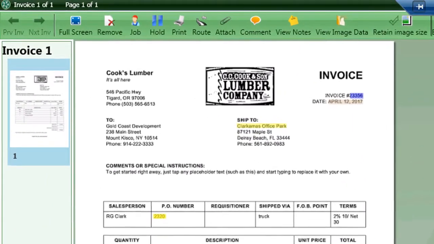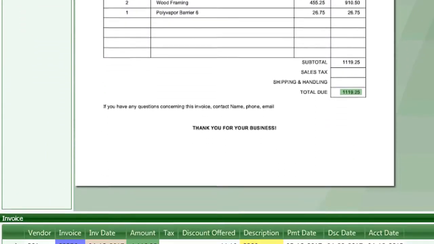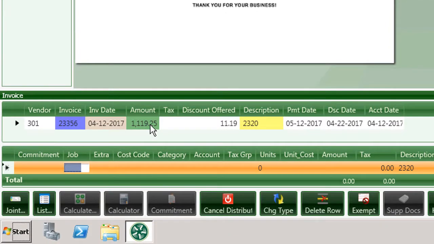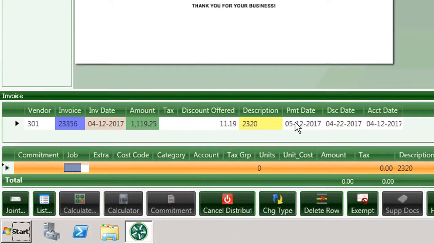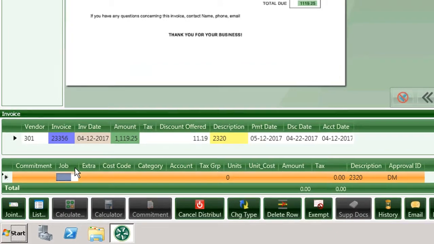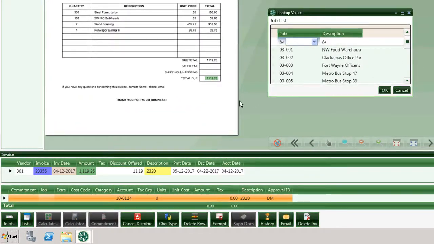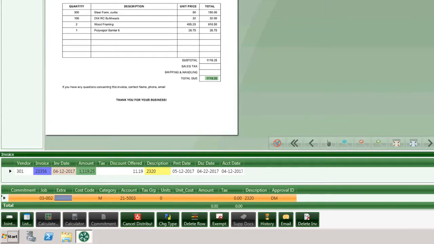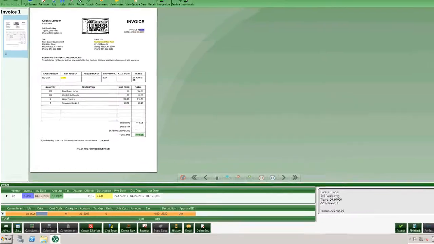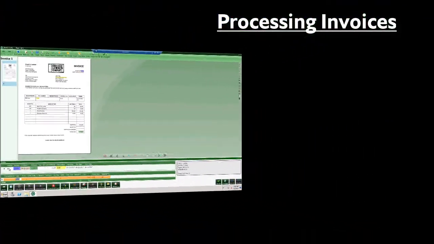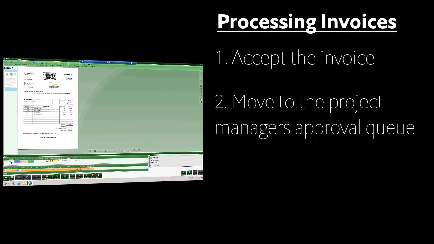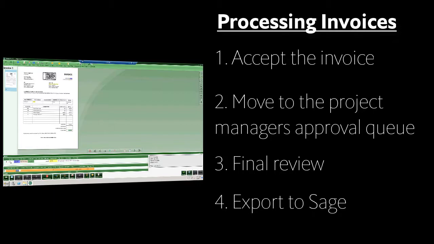As you can see, the software identified the vendor based on the anchor, picked up the invoice number, invoice date, amount, and description. It did not, however, pick up the job because the vendor put the job name where Sage is looking for a job number. However, this is easily corrected. All that is left to do is to accept the invoice and move it to the project manager's approval queue and then to final review and export into Sage.